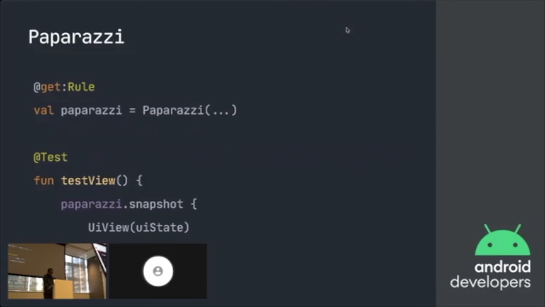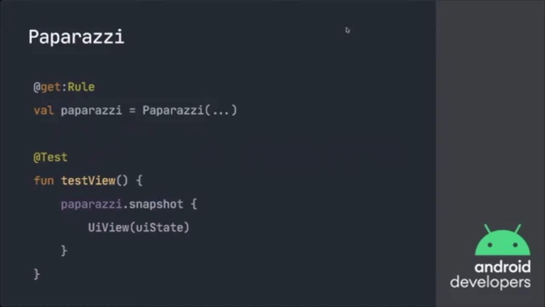So in this example, I'm doing paparazzi.snapshot, and UI view in this case is a composable function, and is my view, and I could pass in some UI state in there. So then what that will do is render a snapshot. So you could then change your UI state and render different types of snapshot based on what your UI state is.